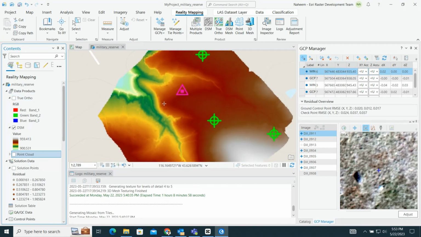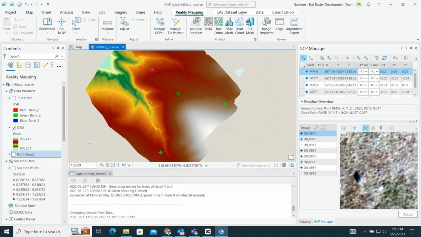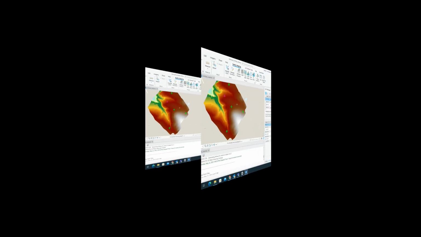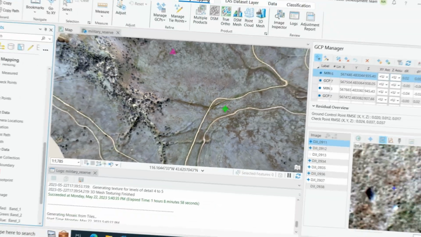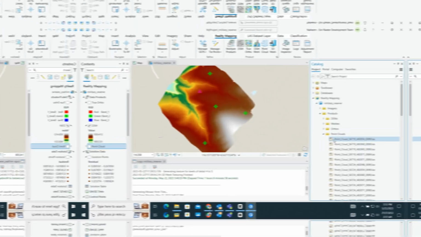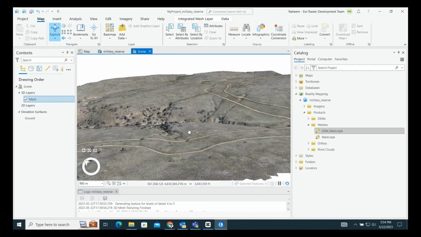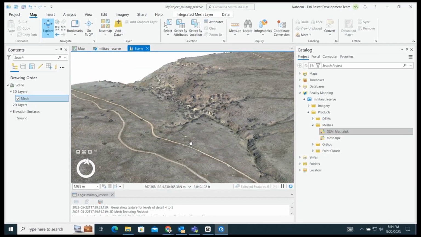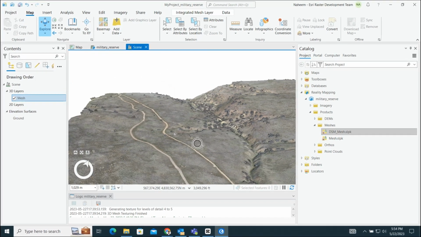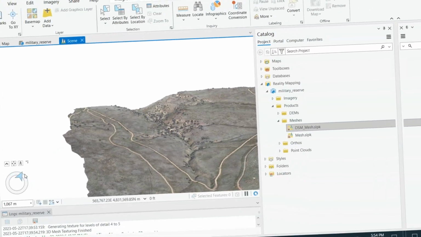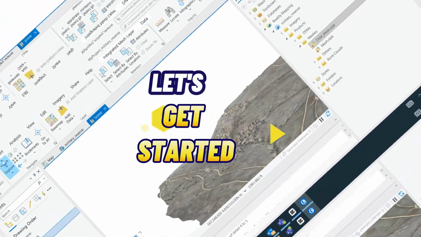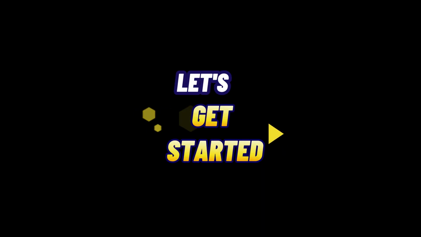In this video, I'll show you how to generate high-resolution digital surface models, orthophotos, dense point clouds, and photorealistic 3D elevation models from UAV data in ArcGIS Pro. You will need an ArcGIS Reality Mapping license for this, so let's get started.